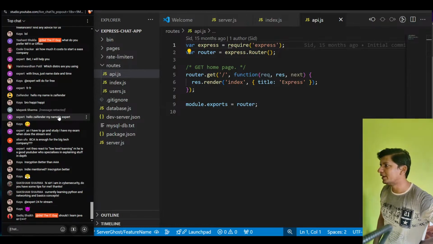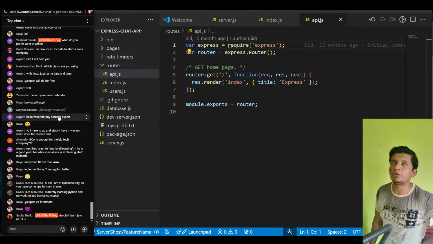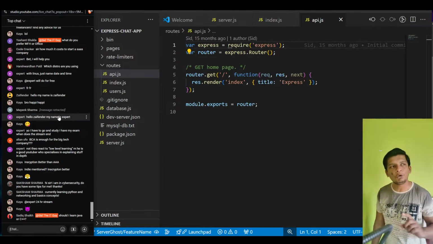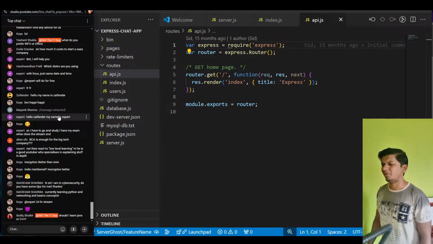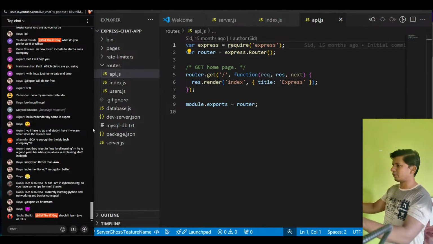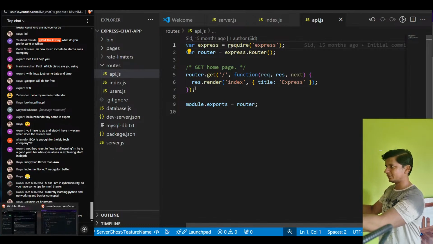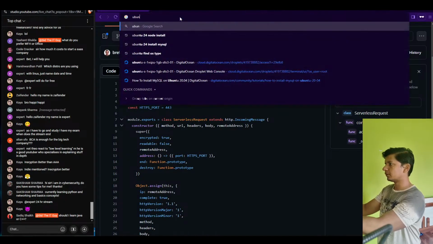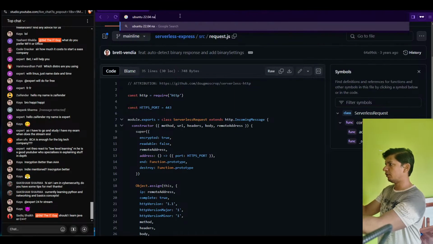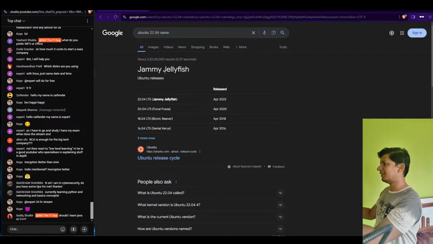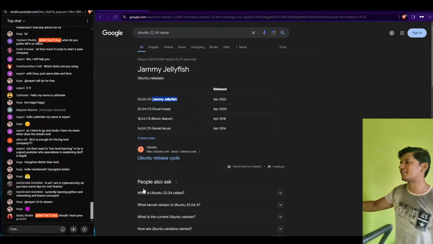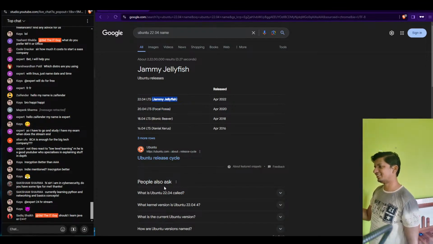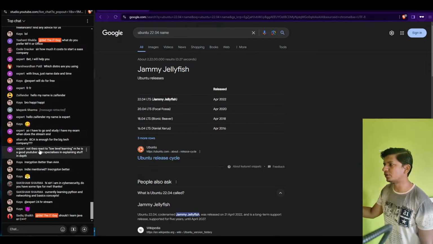Bet, I will help you. Which distro are you using? Ubuntu 22.04. I know Ubuntu 24 is out, but Ubuntu 22.04. What is it called? Focal Fossa? Yeah, no, not this one. Oh, it's called Jammy Jellyfish. Yeah, this is the distro I'm using.